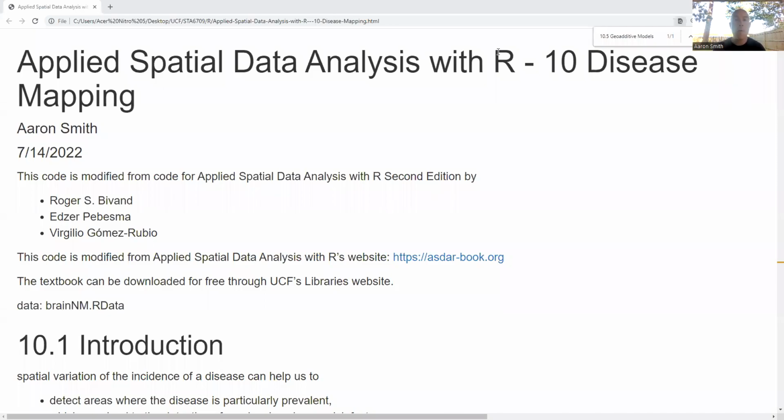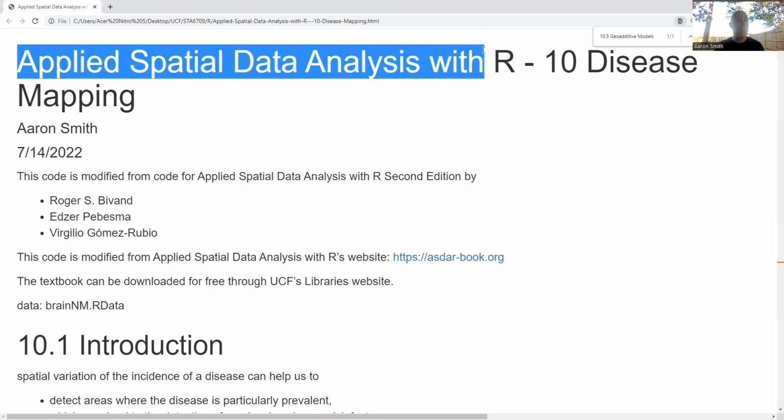Hi, in this video, we want to take a look at geoadditive models when we're analyzing areal data. Now, remember, areal data is the situation where I have data for regions such as neighborhoods, counties, states, countries, etc. What we're going to do is take a look at using geoadditive models in the context of disease mapping.